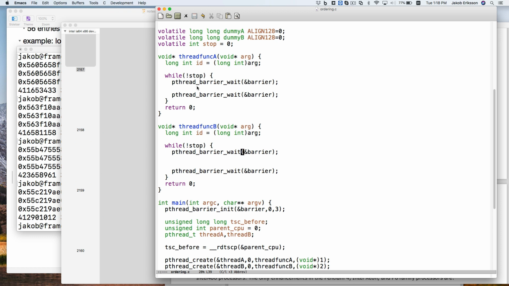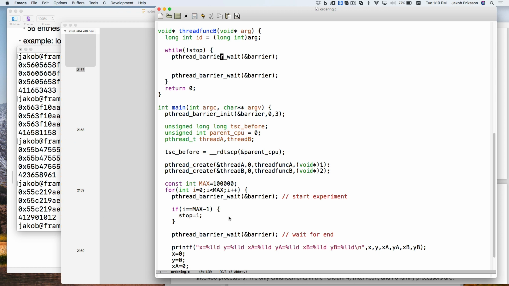So each one of these loops is one experiment. There's 2 barriers. We wait to start the experiment, and then we wait so that the main thread can analyze the results of the experiment, and then we start over. Here we're telling the main thread we're done with the experiment, and here we're waiting for the main thread to tell us, let's go. Barriers are really nice for this sort of thing. Same thing with the main thread: we tell the other threads to start, and if we run all our experiments, we set stop to 1 so that next time they go here, they will stop running.